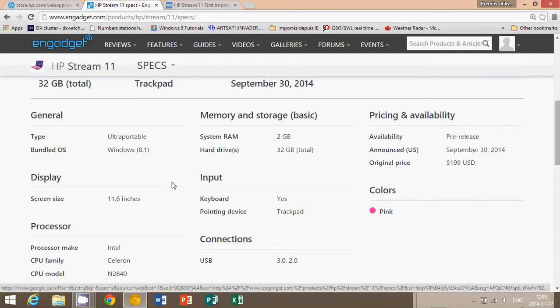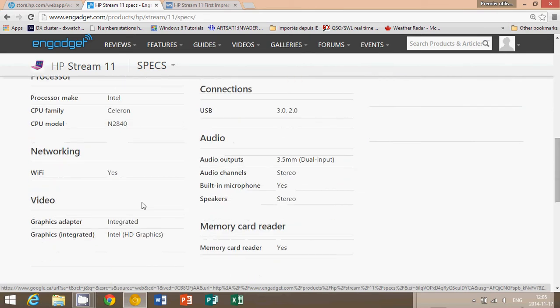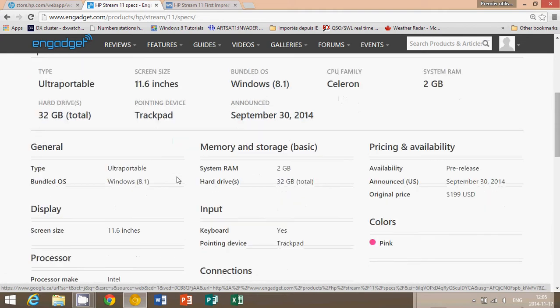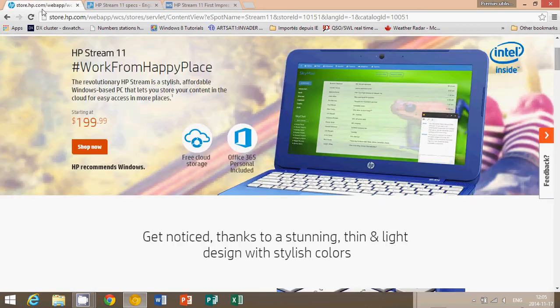Engadget has a review of it, if you want to see the review. Screen size, 11.6 inches. Processor is a Celeron N2840. Has USB 2 and 3 connections, HDMI, Wi-Fi, audio output. Has a memory card reader, and it's an integrated Intel HD graphics adapter. So it's not a gaming machine or something that's really amazingly powerful. But you know what? For $200, you get with this device something that's pretty amazing, actually.